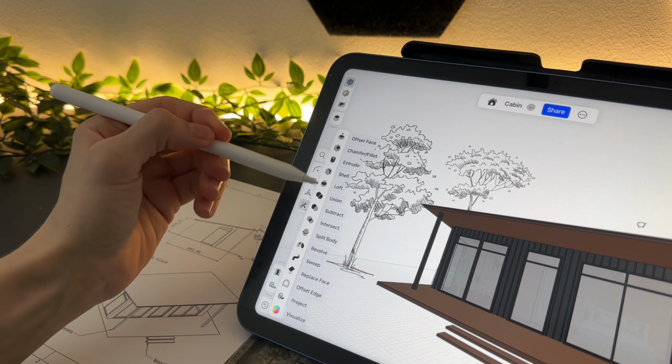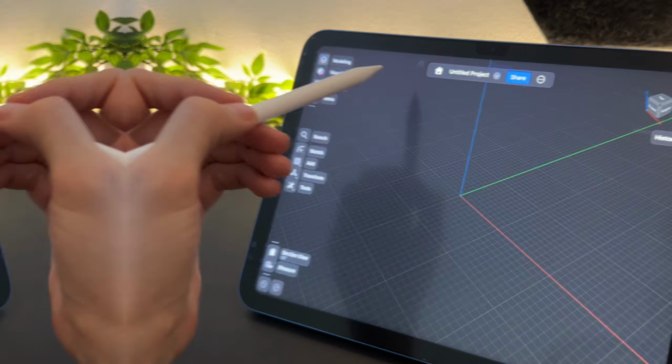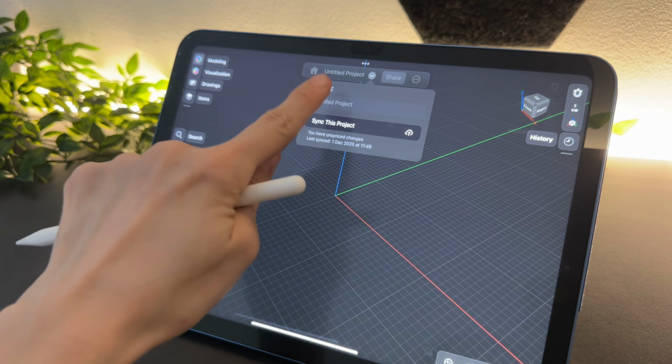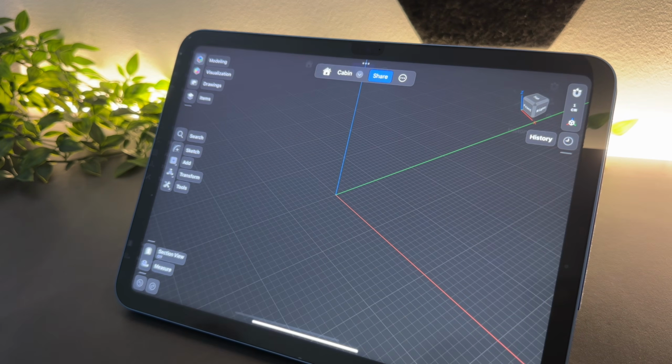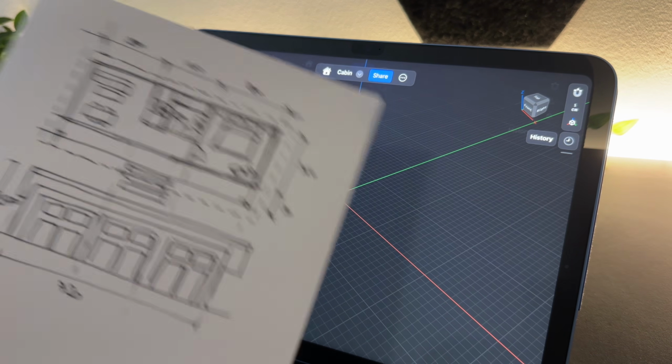Alright, let's start the 3D modeling now, and I will walk you through each tool as I use it. I have started by creating a new project, which I will name Cabin. I know, very creative. I'm working from a small sketch with all the dimensions I will need while modeling.